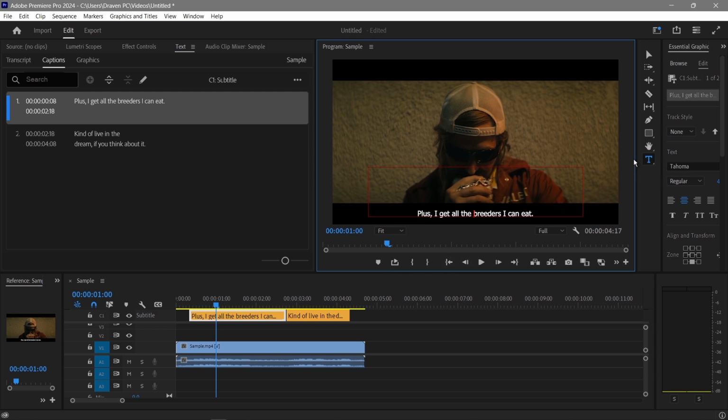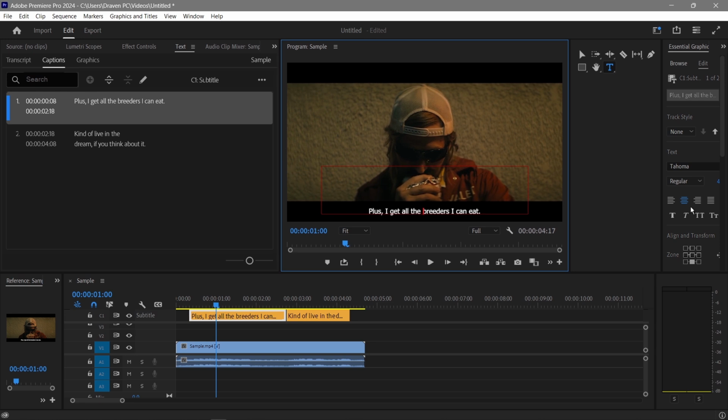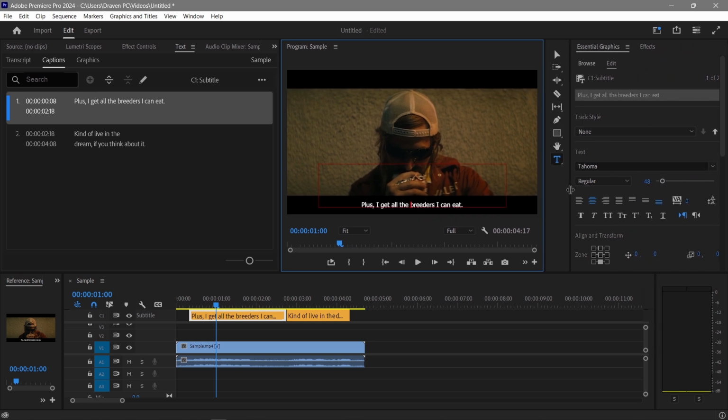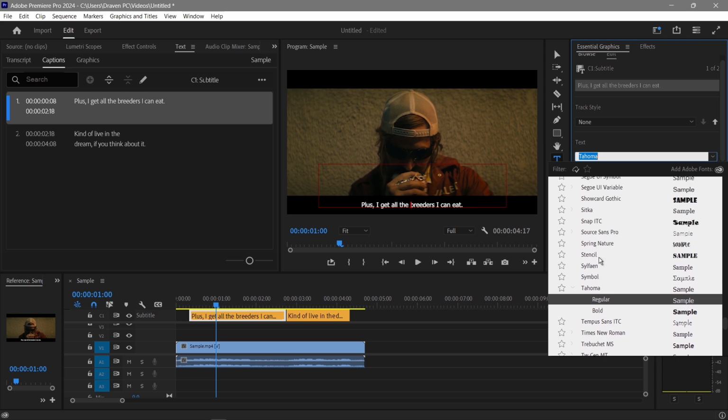Now, what about, say for example, if you are going to change the format? Then what you are going to do is head over here on the right panel and you should be able to see Essential Graphics. Now here in the Essential Graphics, you should be able to see the text. You can just click this one and then choose whatever text style you are going to use. For example, I'm just going to try to do this.